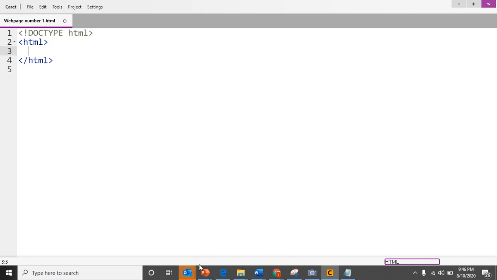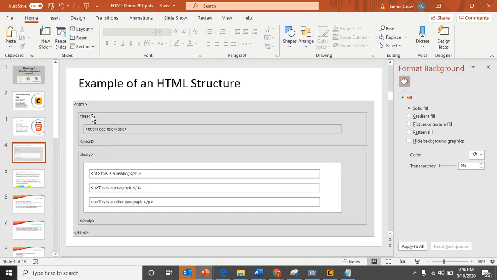So if we go back to the slides, you'll see that we have a head tag, open tag and close tag here. And we have a body start tag and close tag, as well as title. All of these tags actually have a start and a close, so you want to make sure that you have those. The difference between the first one and the last one is just this / in front of it.